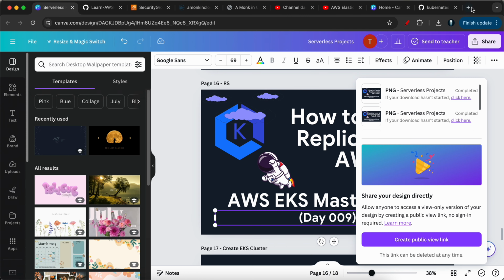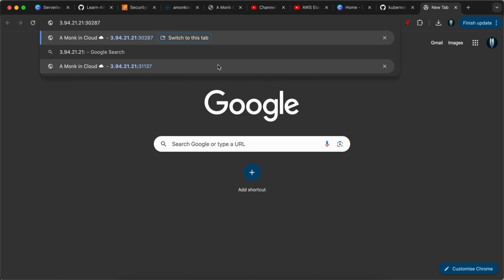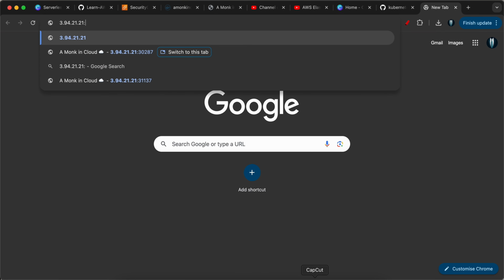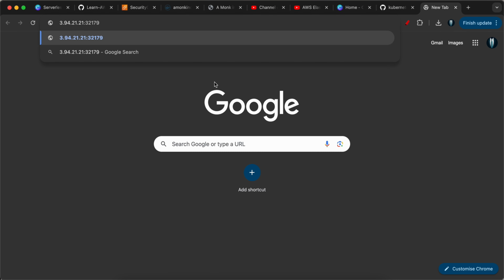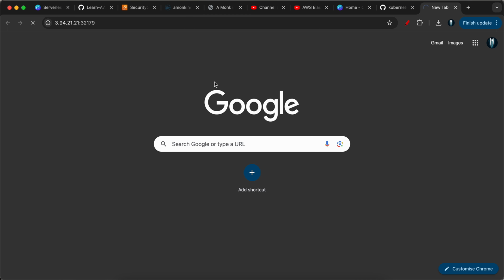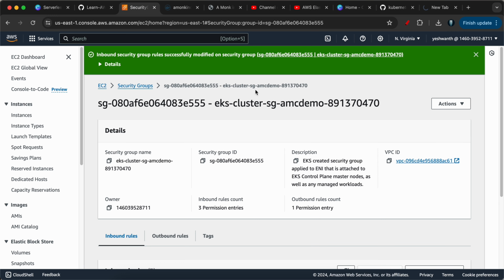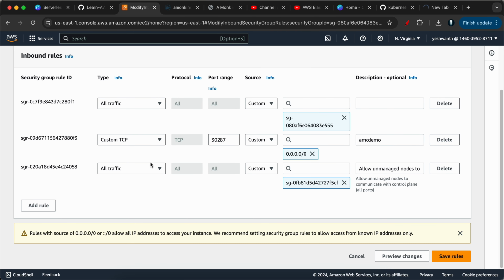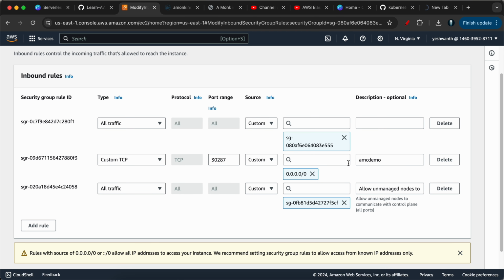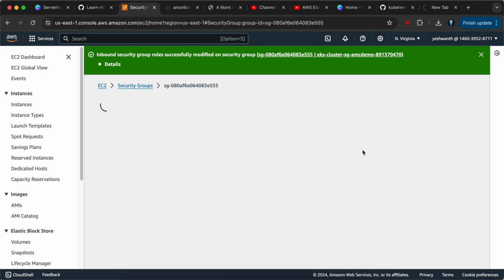I'll go to my browser and paste this along with the port number that we just got. This is the newly created service, so I'll copy that port and paste it here. But if you access it, you will not get the results. That's because we have not whitelisted 32179 in the security group. Let's go ahead and do that. I'll edit the inbound rule. I just need to edit this one, AMC demo, where I've added this one, so I'll paste this new port number and save it.